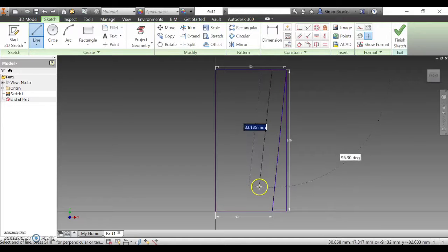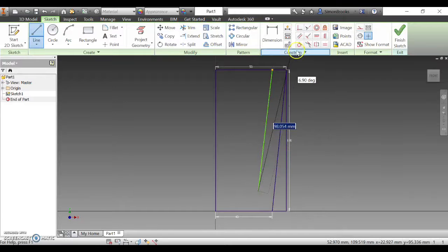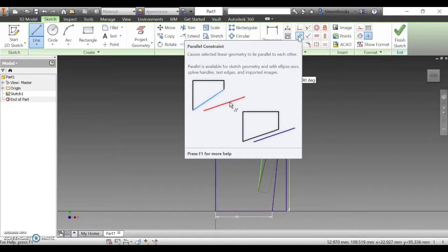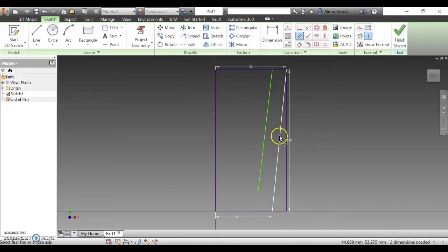Now this line should lock in so it's parallel with the outside, but if it doesn't do that, you can just drop it just there, and using this little parallel constraint tool, you can click on that, and then if we click on the outside and our inside line, they'll now become parallel using those little symbols just there.